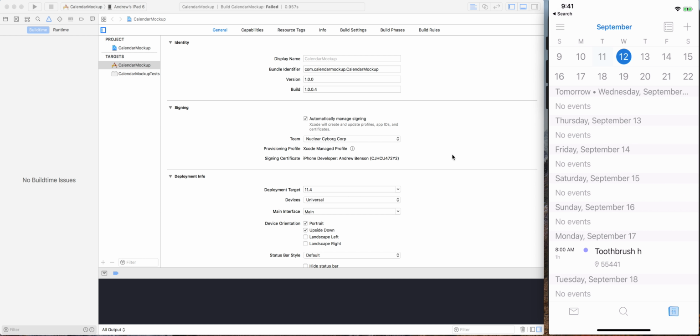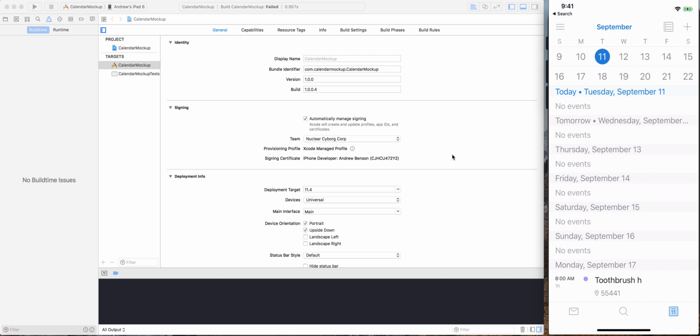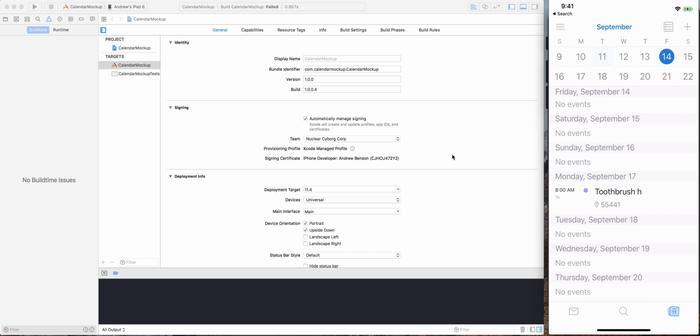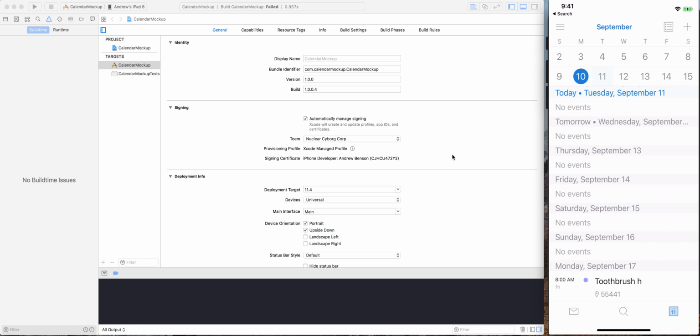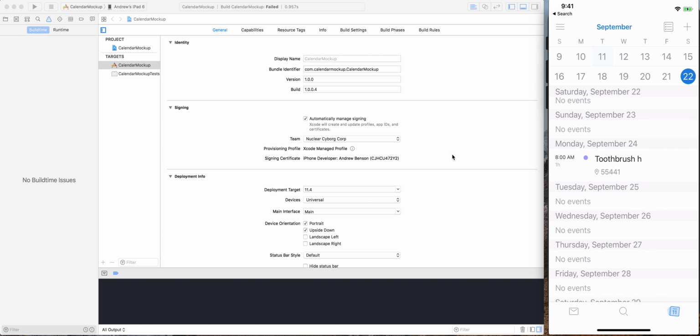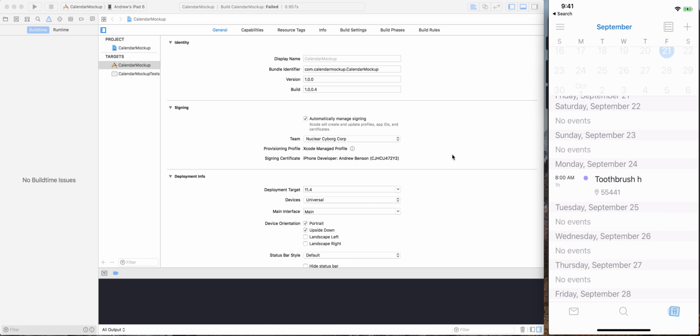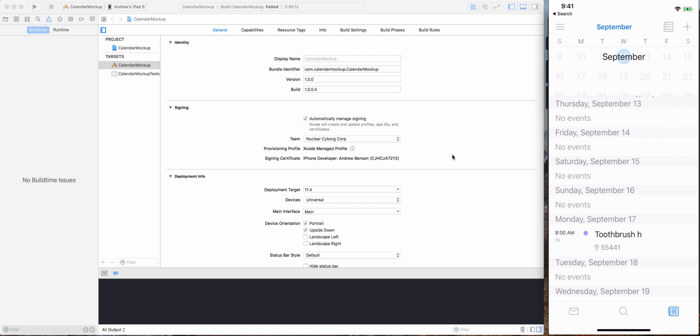There's a couple of views here. The top view is the calendar view. The bottom view is the agenda. I've got no events on most of those. I've got a fake one called toothbrush in there. But basically, as you scroll the bottom, you see the top dates change, which is what it's supposed to do.